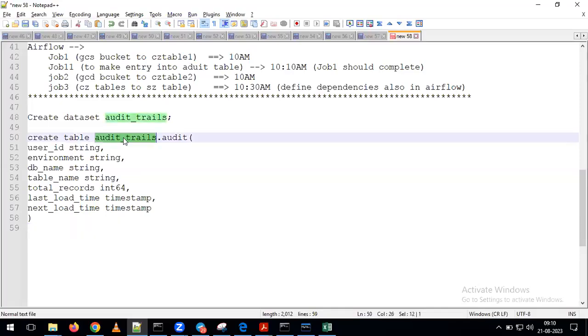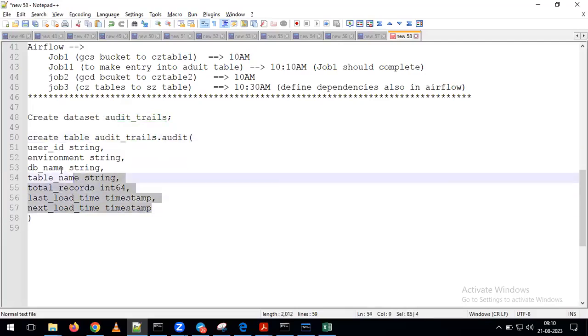Create table, database name dot table name. After that, we need to provide the structure of the audit table as I discussed in the Notepad++. Here I'm giving the structure like this: the user ID, environment, database name, table name, total records, last load time, next load time. All these are the columns we are going to maintain on top of your audit table.